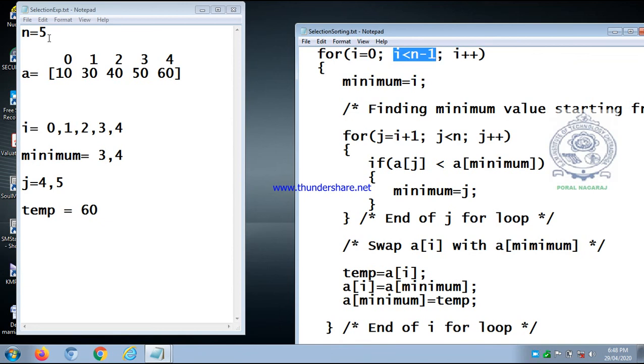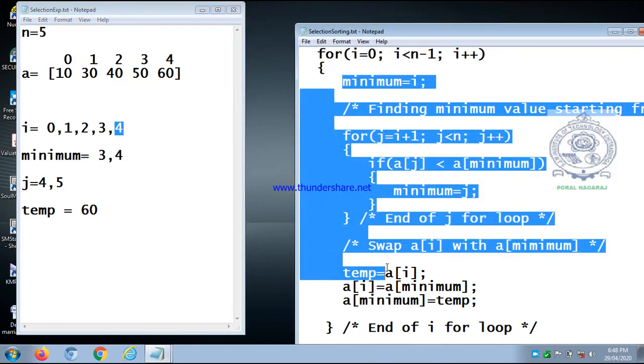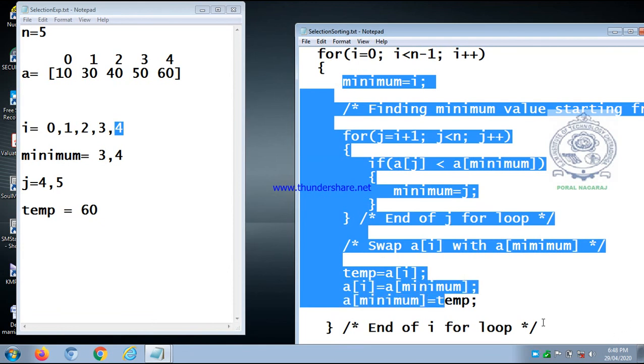Is the i value less than 4? No, it is equal to 4. Means this condition is false. When this condition is false, control comes out of the outer for loop. Means this complete thing is skipped. Control comes out of the for loop.